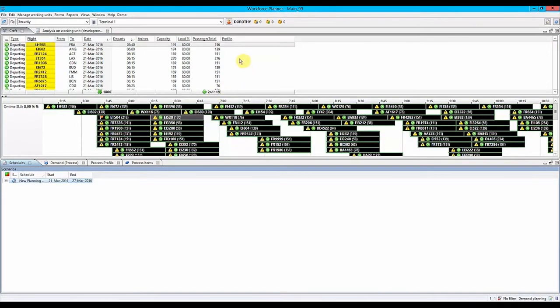Next to that, above the chart, you will see an empty process profile column in the top list. A process profile defines the flow of passengers from the moment they check in at the airport until the moment of departure. Every flight needs to have a process profile in order to track the passengers of that flight across the airport. The empty profile column tells Dorothy that for the flights in the planning scenario, no profiles are assigned.